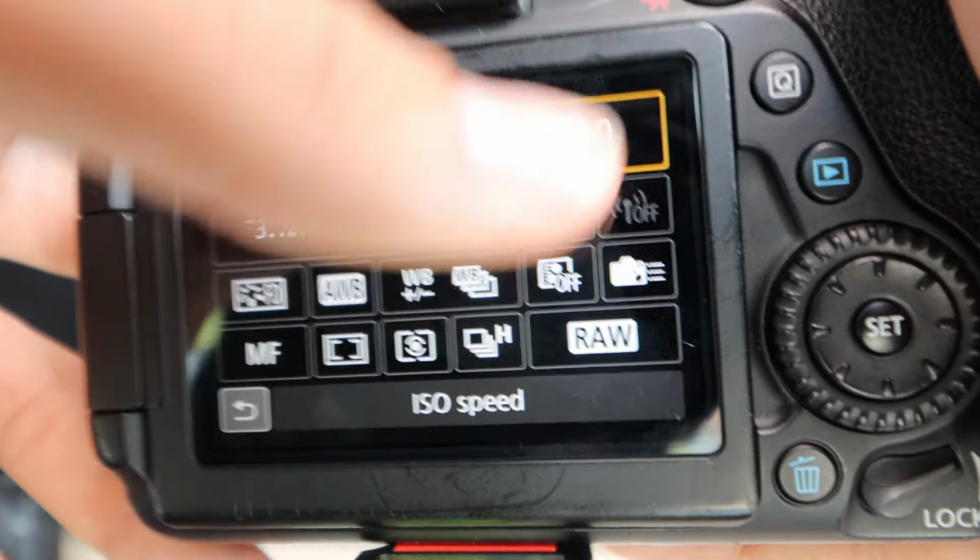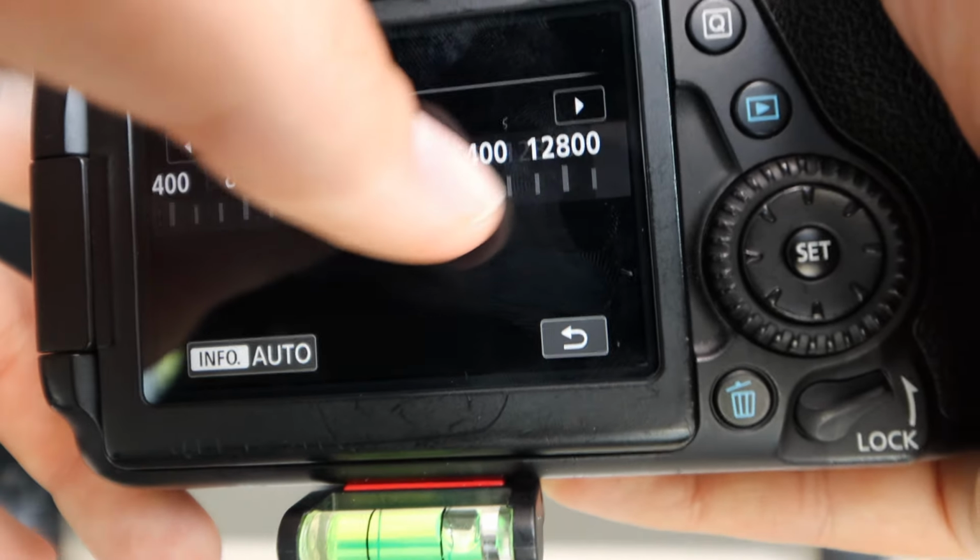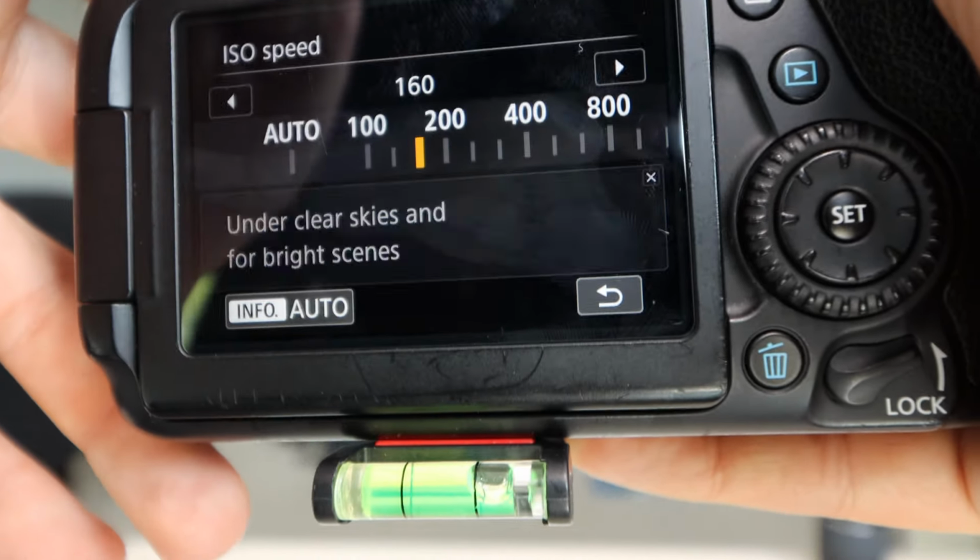If you want to change the ISO while you're taking a picture, most cameras are going to have a little button on the screen somewhere that says ISO, and then a sliding adjustable scale where you can increase it or decrease it to whatever you want.